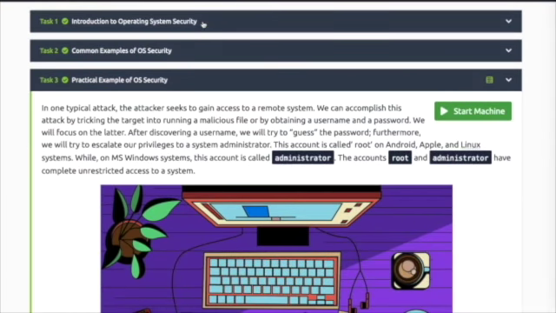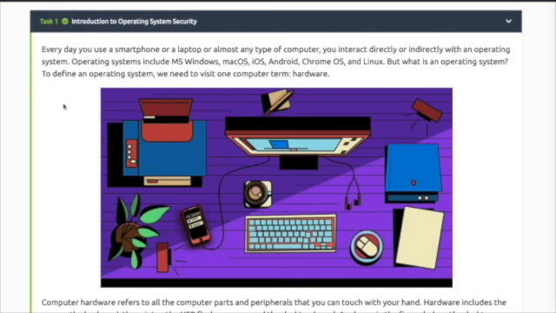Task 1. Every day you use a smartphone or laptop, almost any type of computer. You interact directly or indirectly with an operating system. Operating systems include MS Windows, Mac OS, iOS, Android, Chrome OS, and Linux.